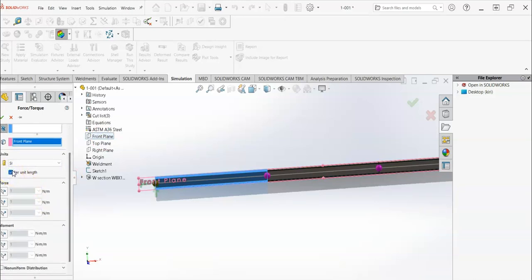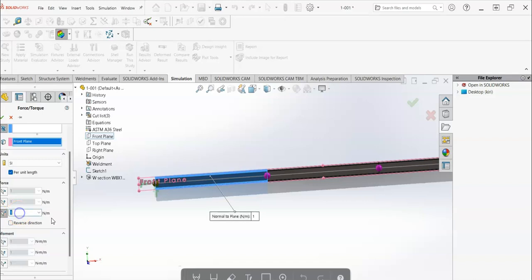Don't forget to click mark on this one. It's very important. If you do not do it, it will automatically convert it into Newton. But we need kilonewton per meter, so it will be per unit length. And I will go for normal to plane, and it will be 9,000 Newton per meter.